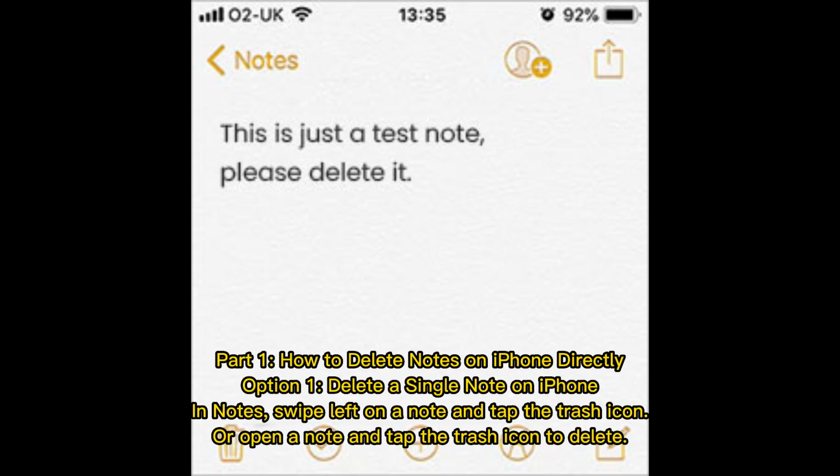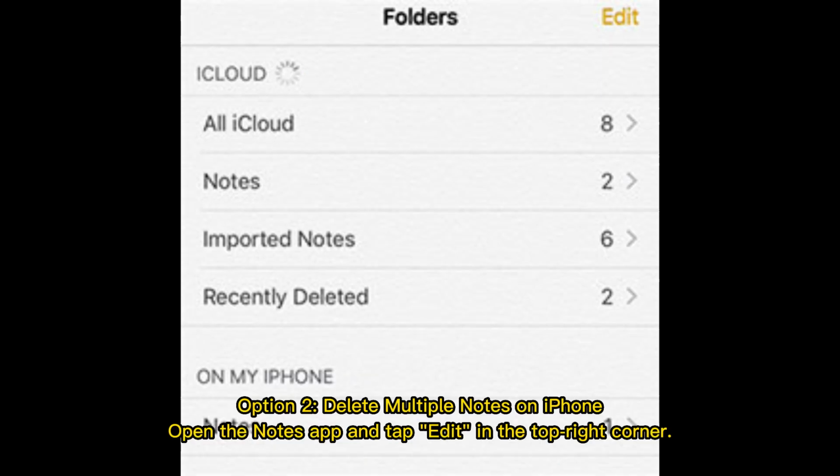Option 1. Delete a single note on iPhone. In Notes, swipe left on a note and tap the trash icon, or open a note and tap the trash icon to delete.